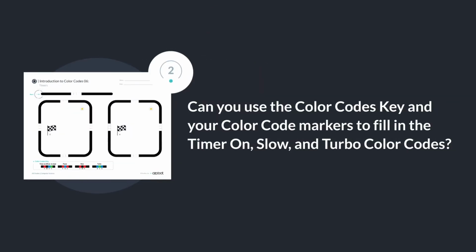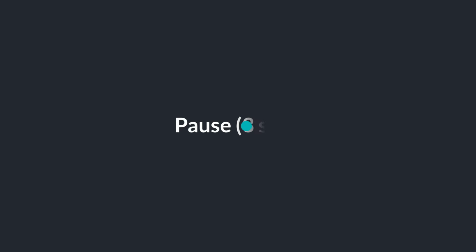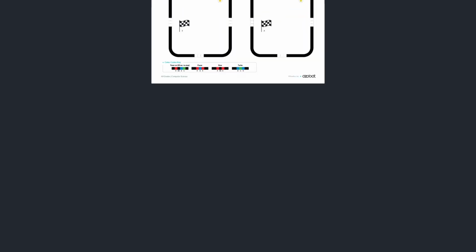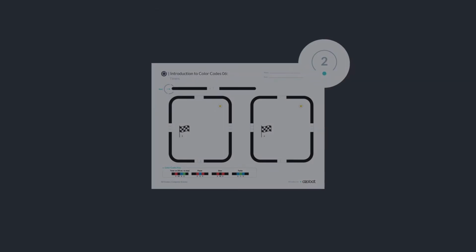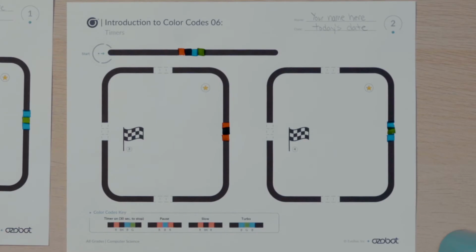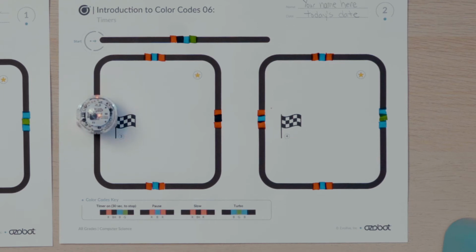Can you use the color codes key and your color code markers to fill in the timer on, slow, and turbo color codes? Did you notice that tracks 3 and 4 have some additional missing color codes? The missing color codes will program Ozobot to pause or stop for 3 seconds. That means after Ozobot processes the color code, a 3-second timer will start and it will not move. When the 3-second timer is up, Ozobot will continue to move.